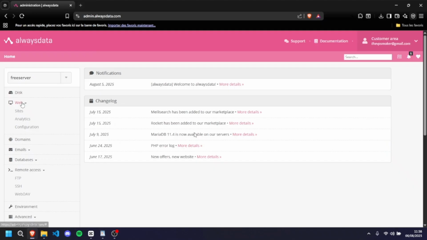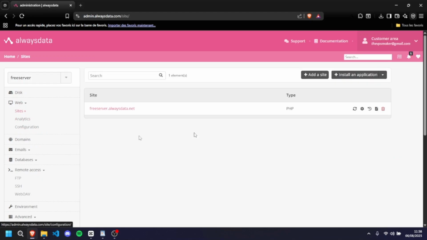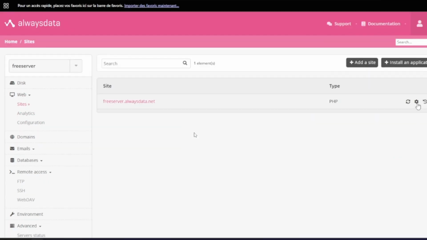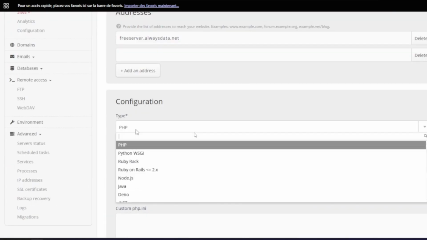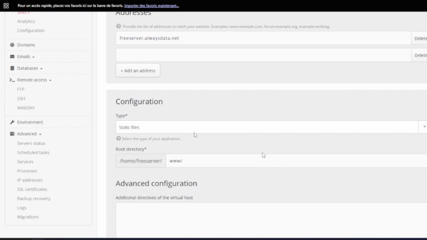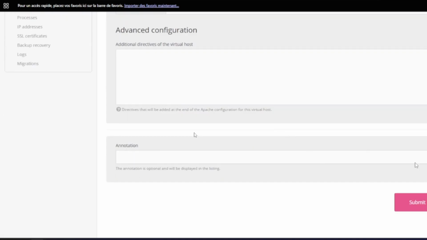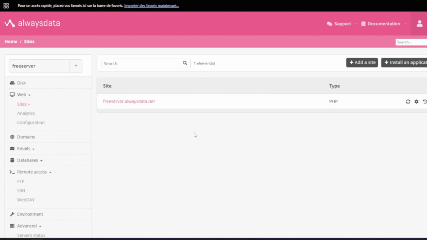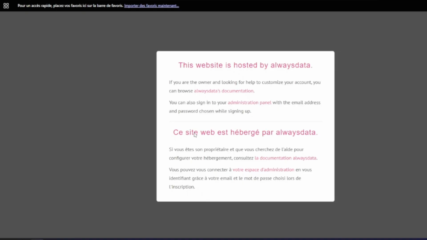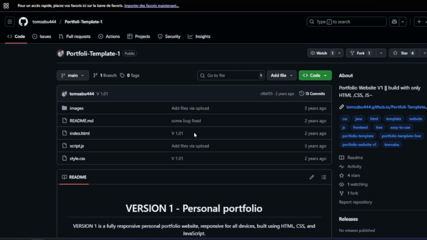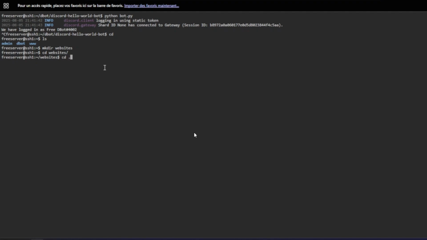So now for the static website, we are going to head into web. We're going to go to the subcategory sites, and as you can see, we have free server AlwaysData. So click on that. After, we are going to go down into configuration, click on PHP and put static files. Once that's done, click submit, and as you can see, if we go onto that link, you can see this page that the website is hosted by AlwaysData. So I just took a random portfolio on GitHub, and so we are going to add that to the server, to see that it works.